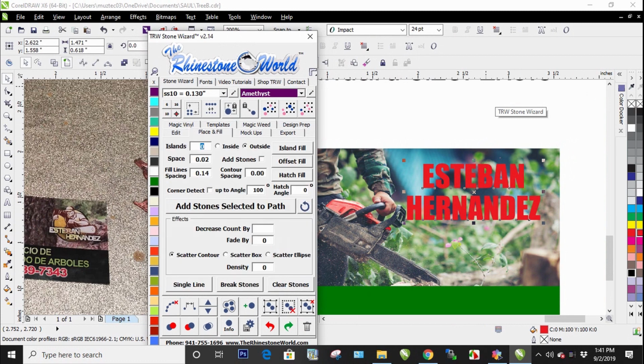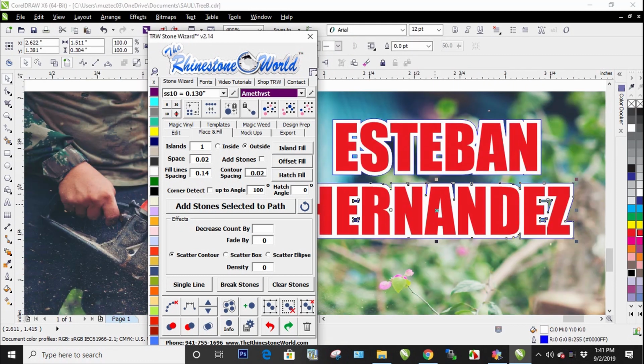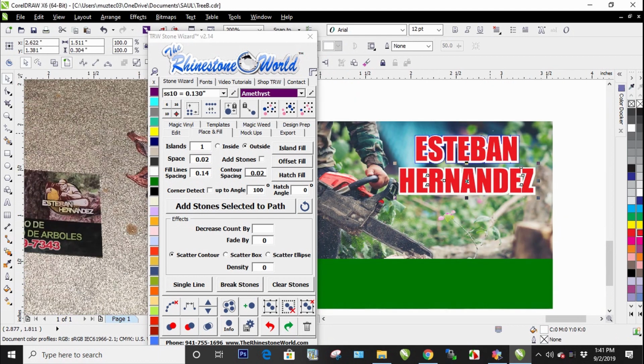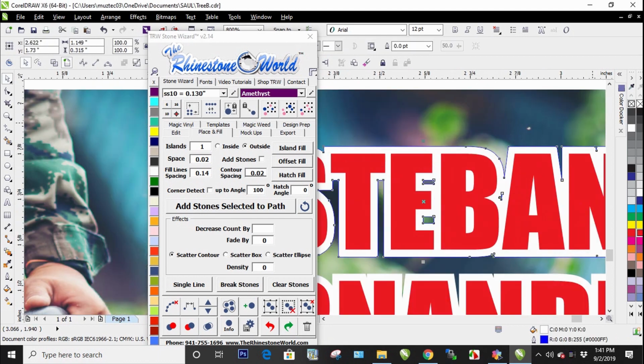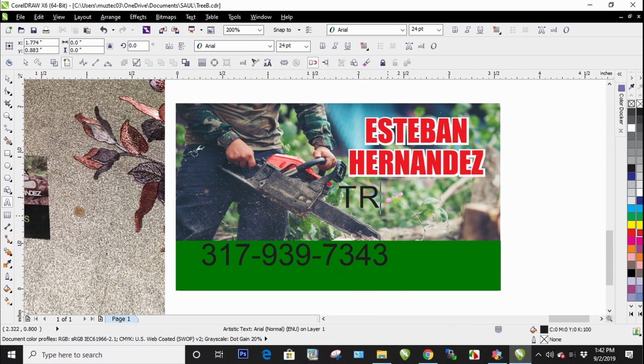Okay, so let's go ahead and add the outline to it. Yeah, you can see it better. All right, so yeah, I'm liking it. Okay, I'm gonna type in the phone number and I'm gonna do the same thing, but it's not gonna go inside the square. It's gonna go under the letters. I mean, under the company's name.